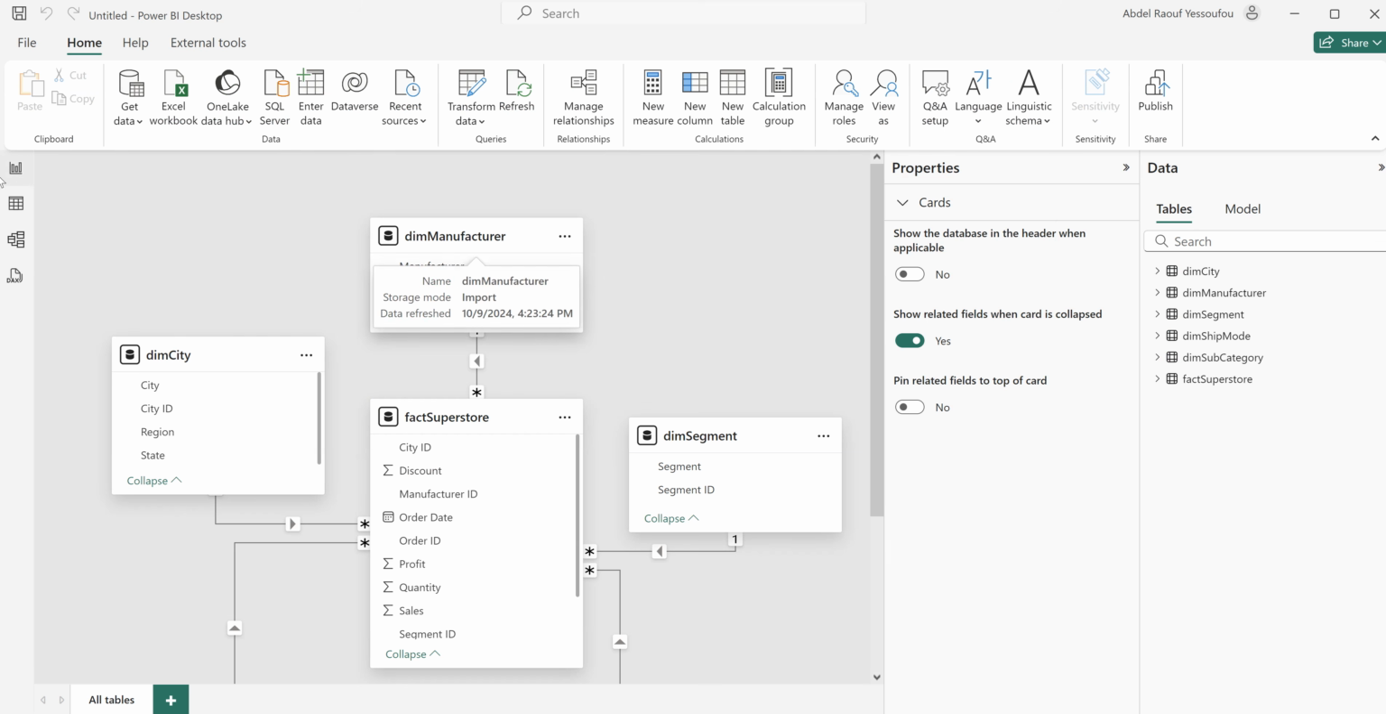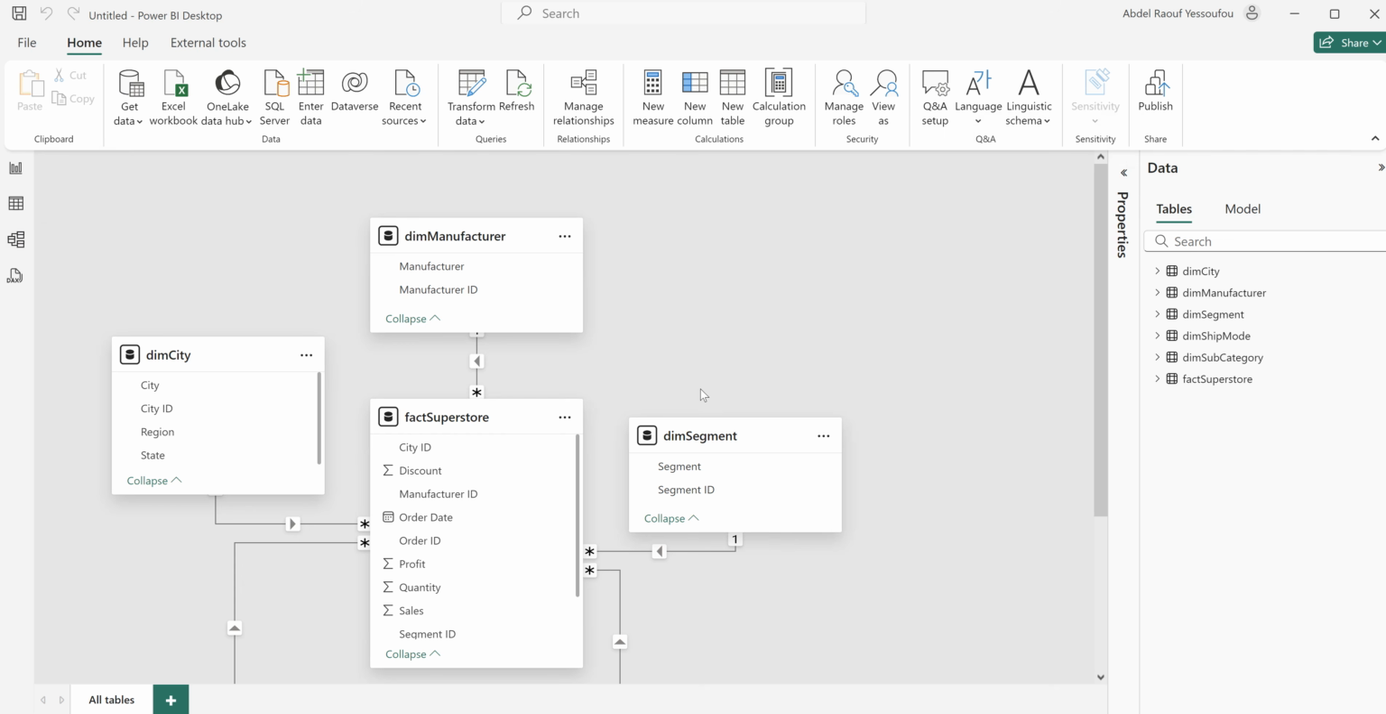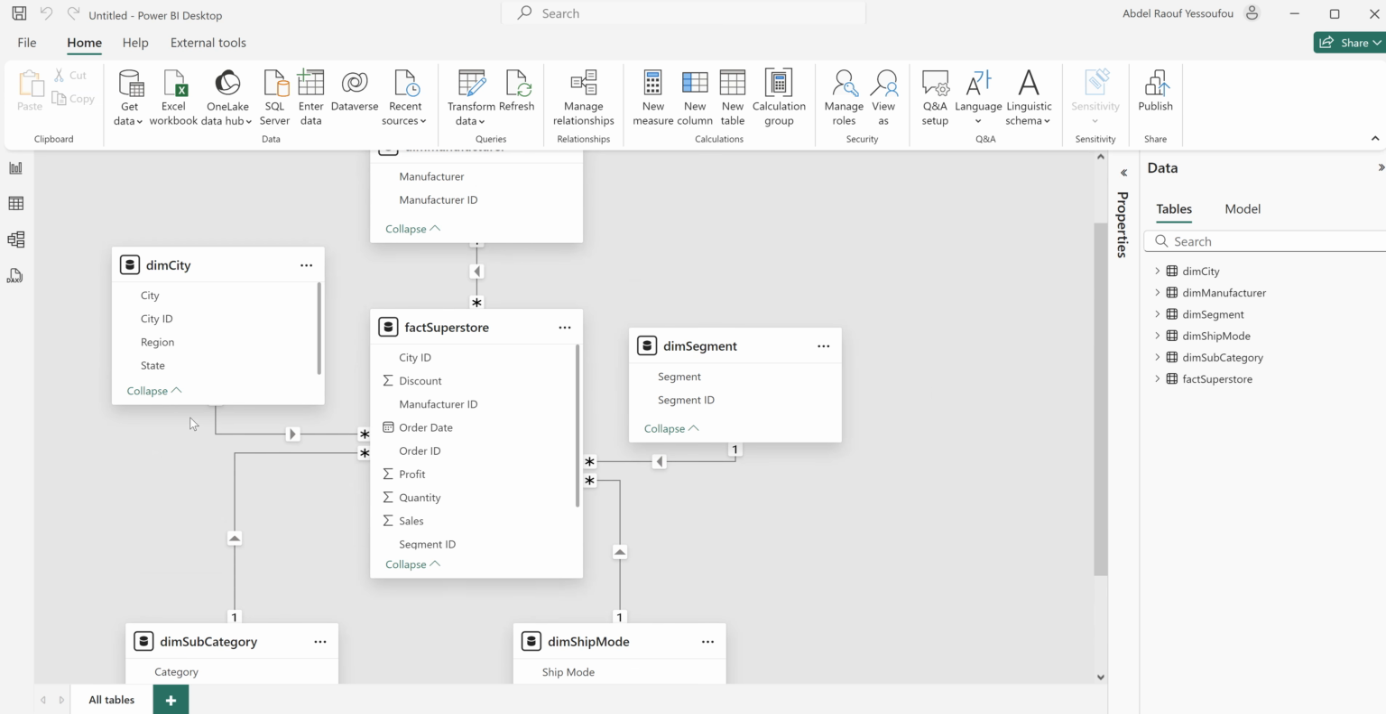Okay, so now that I have closed and applied, I'm now coming to my model view. Let's look at our model view. What do we have here? Is everything okay? So we have the dimension city table. Let me just put the cursor on it. You can see that city ID had already been linked with city ID in the mother table.